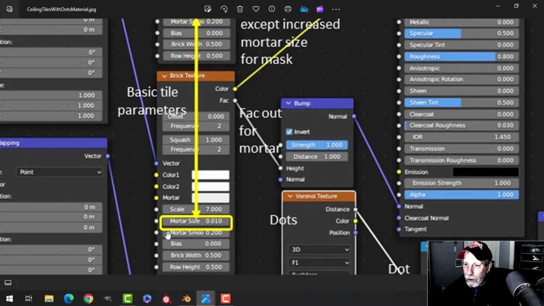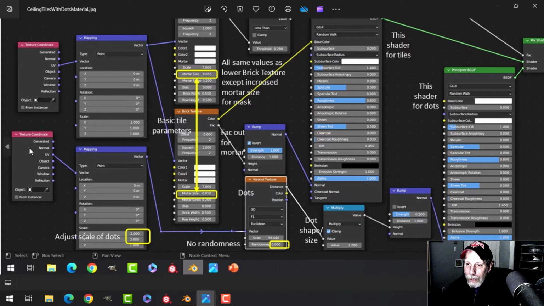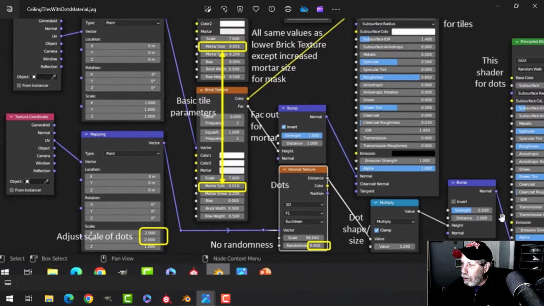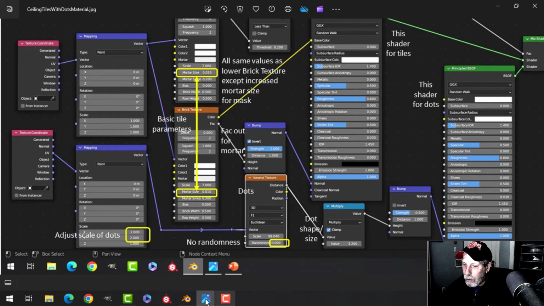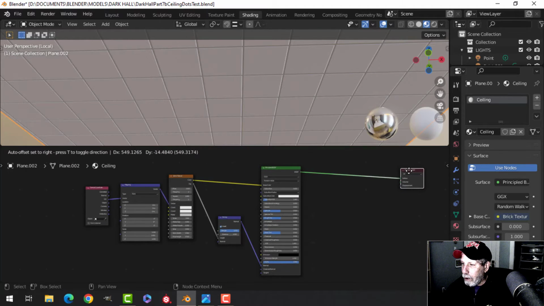So let me see what I'm going to need to do this. I decided to use a separate texture coordinate mapping so that I can adjust the scale of the dots down here. In addition, we'll be doing some of that over here. So I'm going to copy that stuff and bring in a Voronoi texture to create the dots. And then we're going to use this math node to add a bump to the second Principled BSDF. So let's just go ahead and start setting that up.